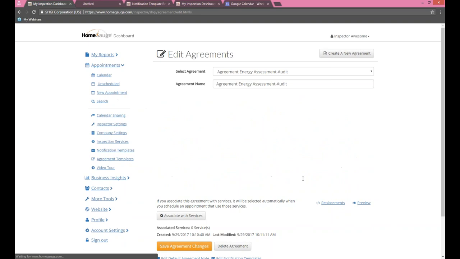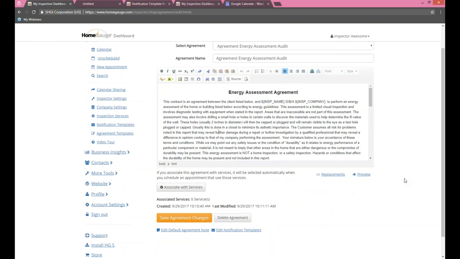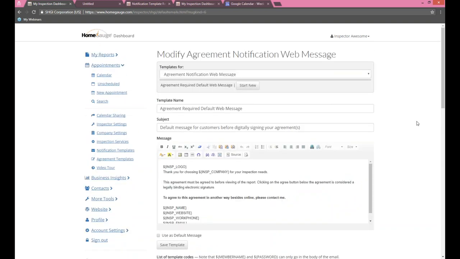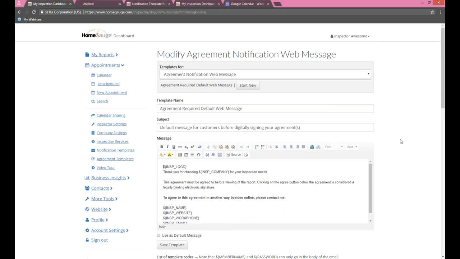Also in agreement templates, obviously if you get an agreement in here and you don't need it anymore or you made a mistake, you can delete the agreement. You've got a button for that. When you do make changes to an agreement, hit the Save Agreement Changes down at the bottom. If you wanted to change that little note that comes up at the very top of the agreement page for your customer, you can edit your default agreement note. You've got a link right here. And here we are. It just takes us back to a notification page so that we can change that text if we want to. So that's how you would edit.